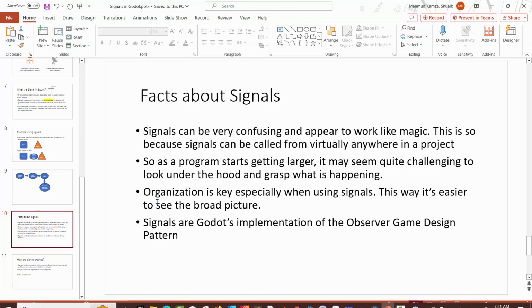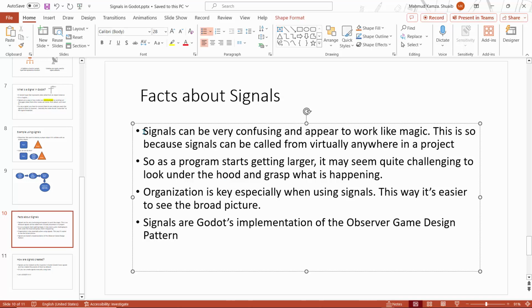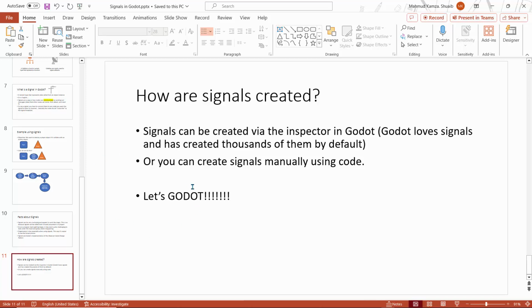Once your program gets larger, you can have thousands of signals, and it's good to keep things slightly organized when you have that information about signals. Also, signals are Godot's implementation of the observer game design pattern. So from here on, we're going to look at a practical example of how we can use and create signals.